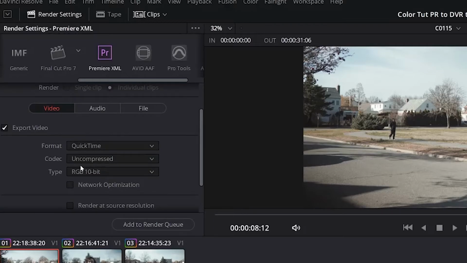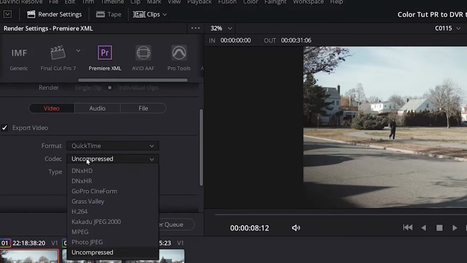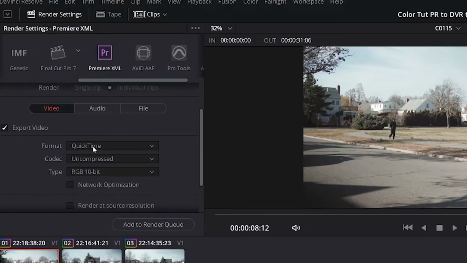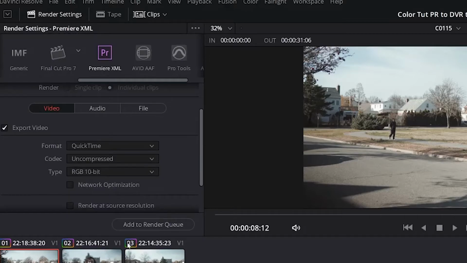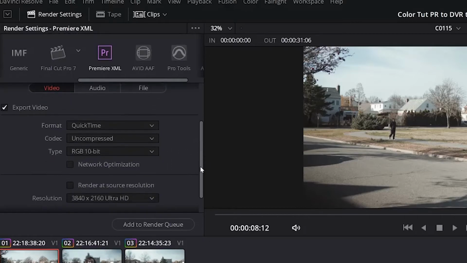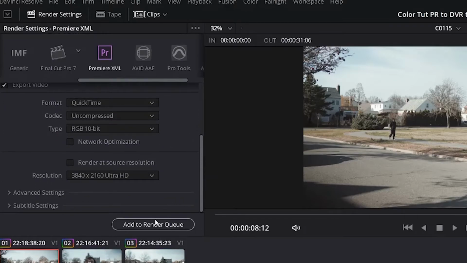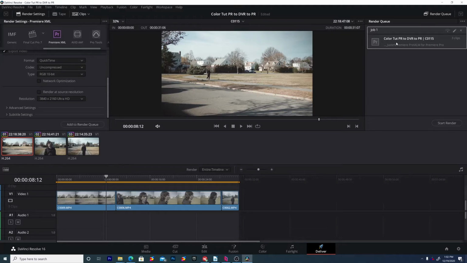Depending on Mac or PC, you're going to have different codecs. I like to go uncompressed. That's just my preference. Sometimes you don't have the storage for that. That's okay. You can choose a different format. On Mac, you'll have ProRes available here. However, because we're on a Windows PC, we don't have that option, but that's fine. Anyway, what we're going to do now is click Add to Render Queue, over here.